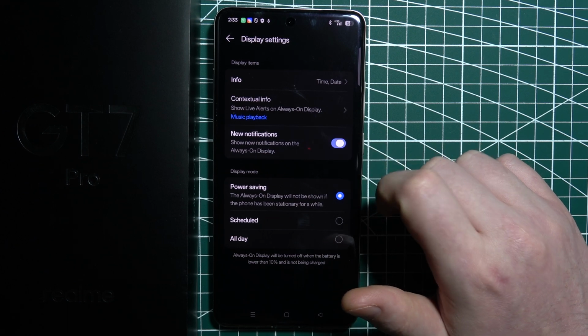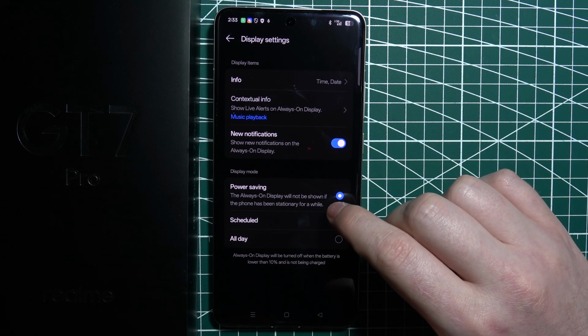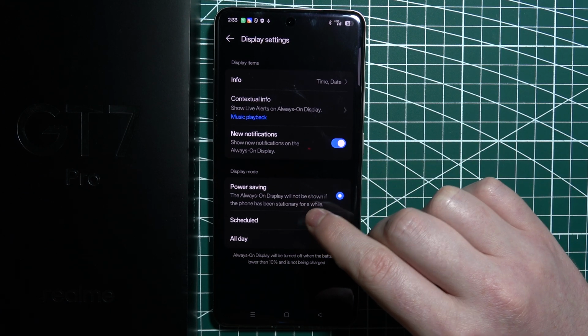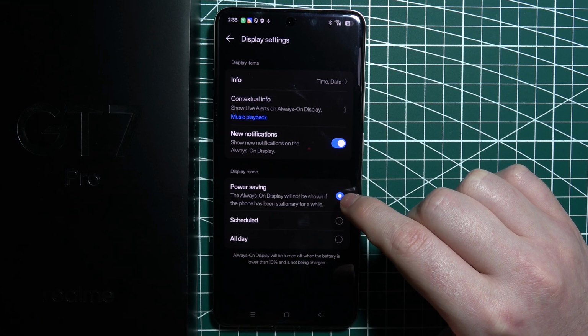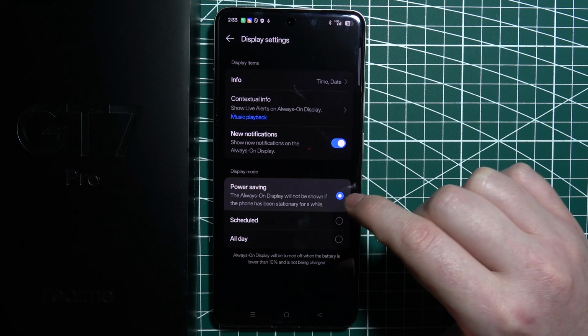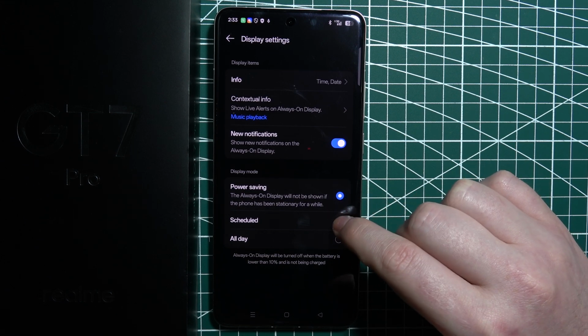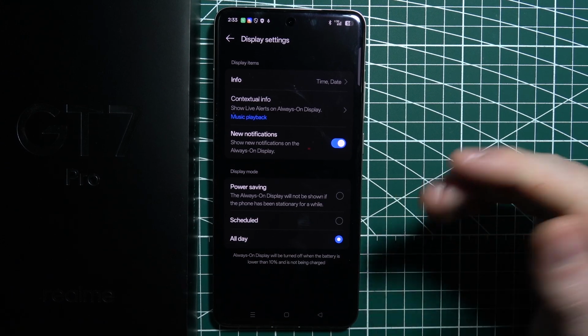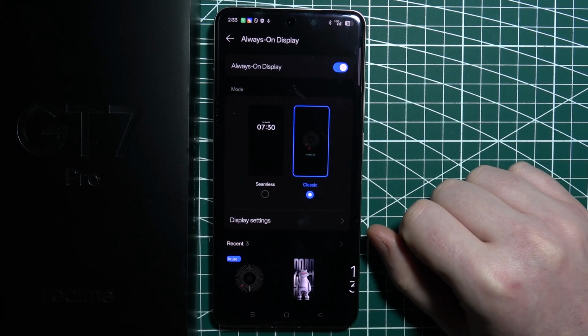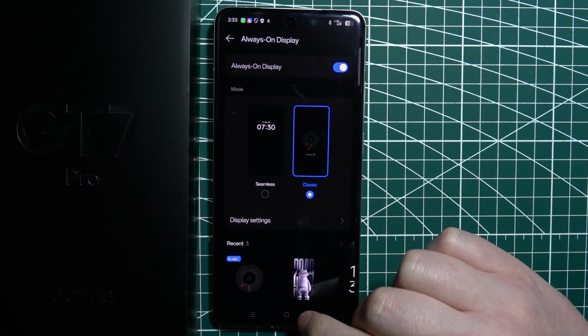We can enable new notifications. We can manage power saving. The always on display will not be shown if the phone has been stationary for a while. You can enable or disable that. You can schedule it from a certain time or put it on all day. And that is basically every customization option for always on display.